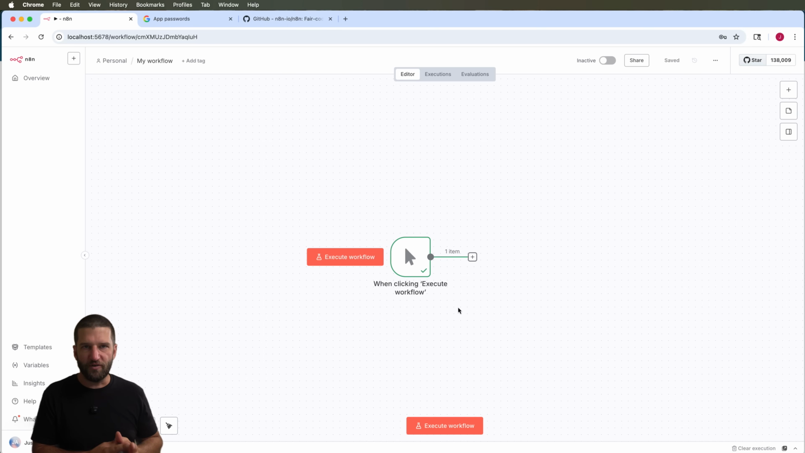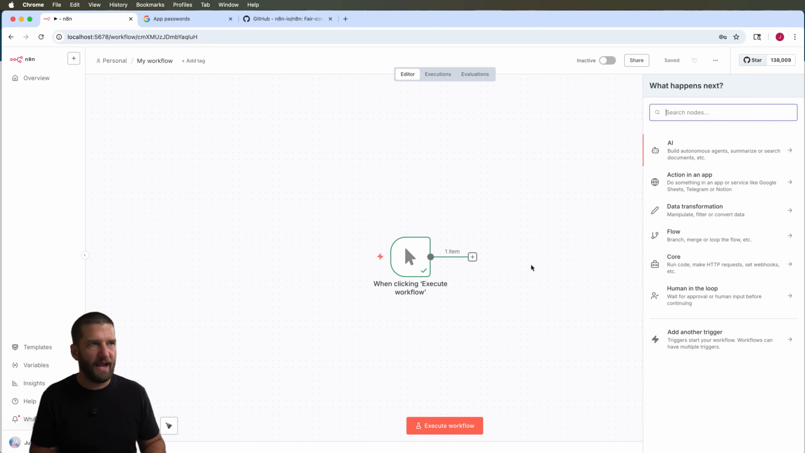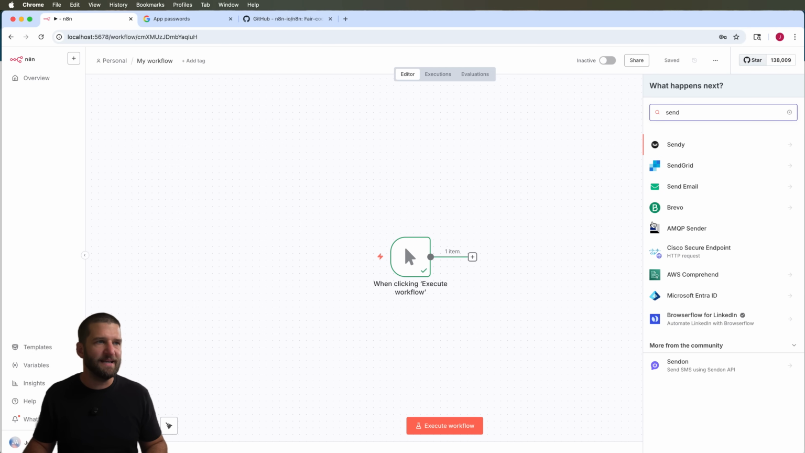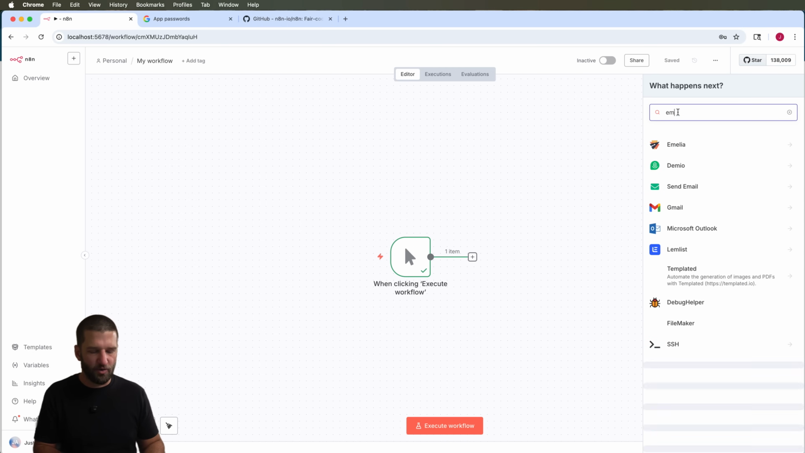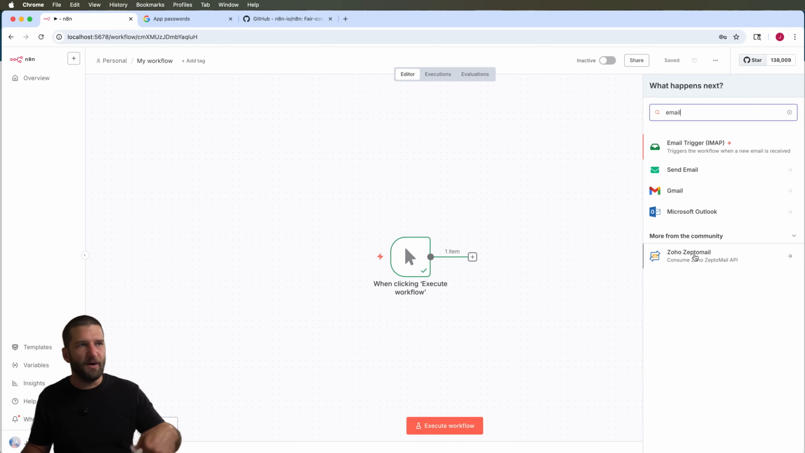So then the next question, of course, is what is it that we're trying to do? What's the end result that we want to have? And that is to send email. So if I type out send or if I type out email, I will see a bunch of different options for email. Notice I see this thing called an email trigger. Remember, what is a trigger? A trigger starts the workflow. So that's actually pretty cool.